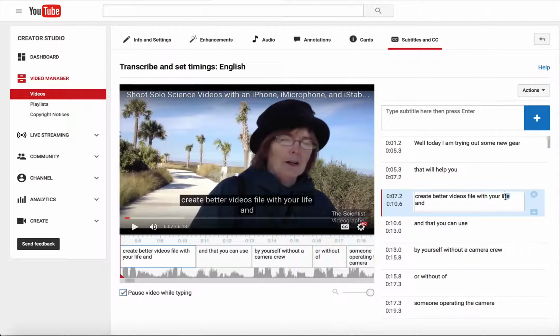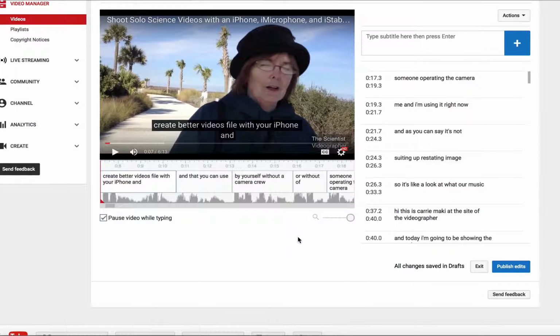So you just play a bit and then make any corrections to the text. Continue on until you reach the end of the transcript. When finished, click the Publish Edits button.